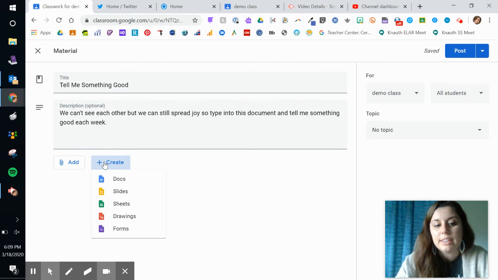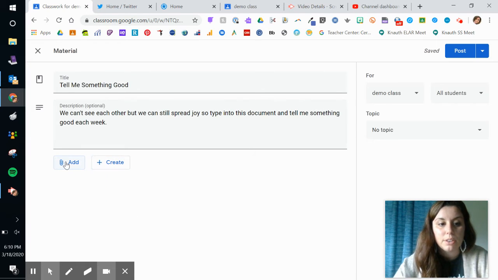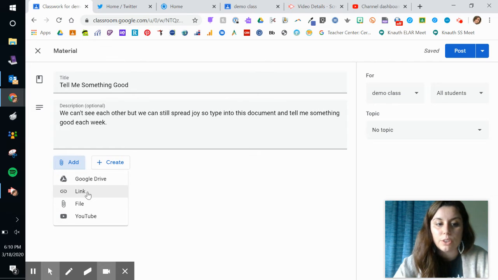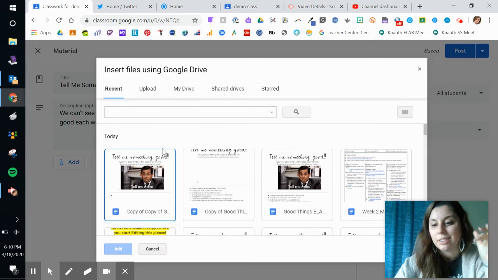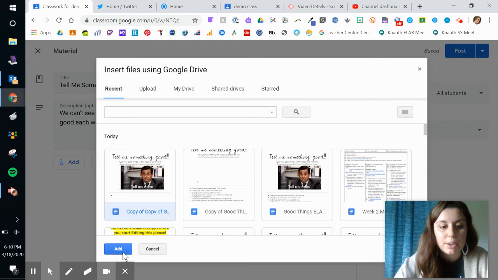If I went to create, I would pick to create one of these different G Suite tools, and it'll pop it up in another window or another tab. But I already have mine created, so I'm going to go to add. You can do from Google Drive, you can add a link, you can add a file, you can add a YouTube video. Mine is from my Google Drive, so I'm going to go to my Google Drive. I kind of live out of my recent tab. It is this good things I want to add.